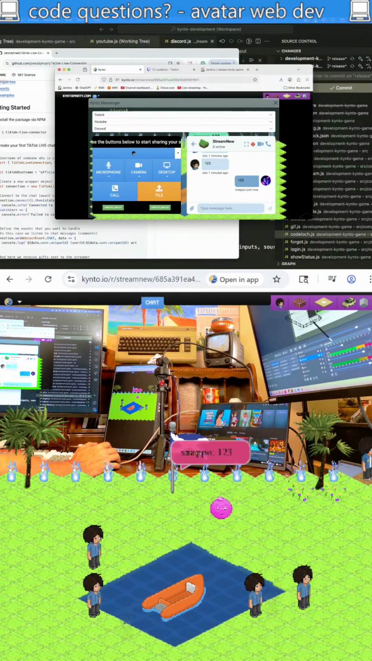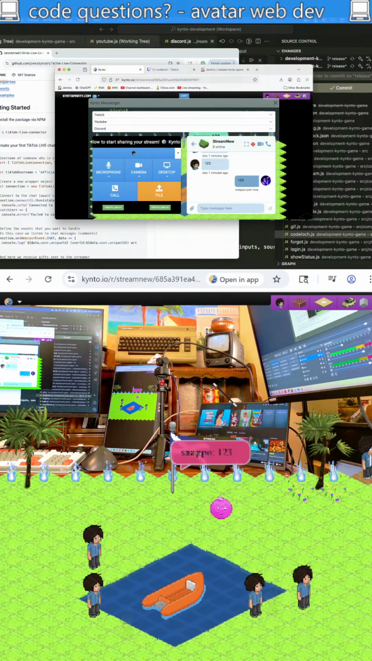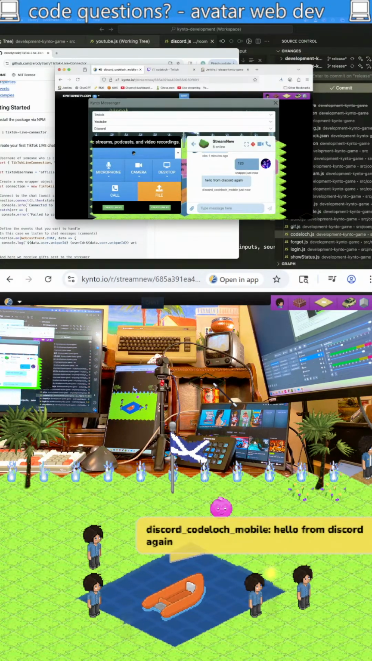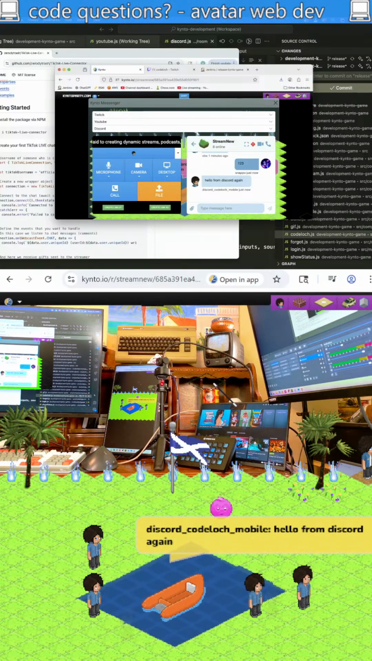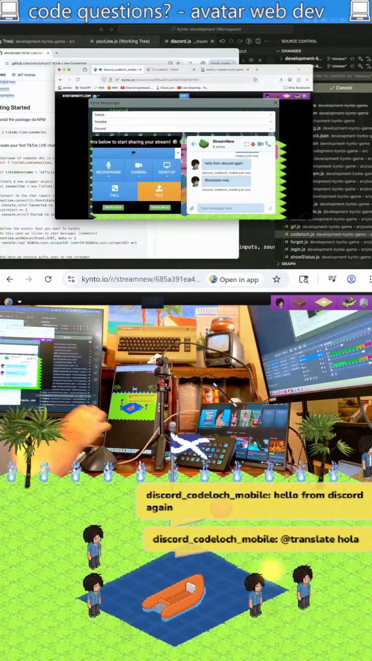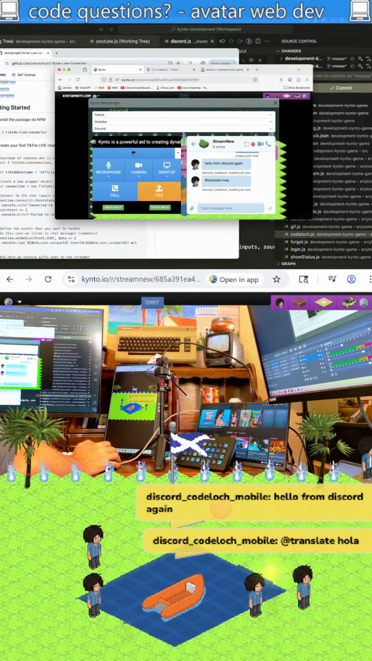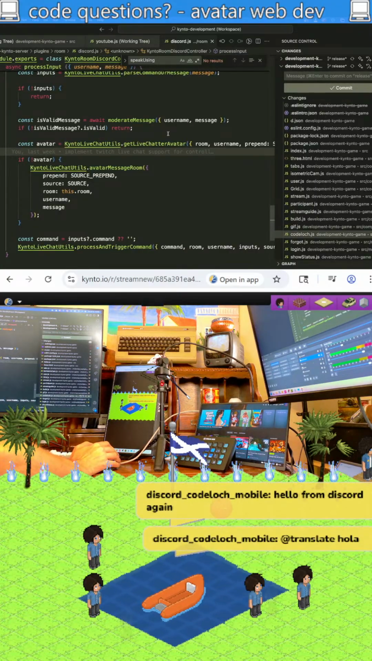I've put a lot of work into the system. It integrates a lot of different systems. AI for moderation. Plus it works with Twitch and Discord. Let me go ahead and release that actually on my computer on my lap here. Discord_CodeLoch_mobile says hello from Discord again. At Translate-Ola. Definitely see the difference of the numbers today.